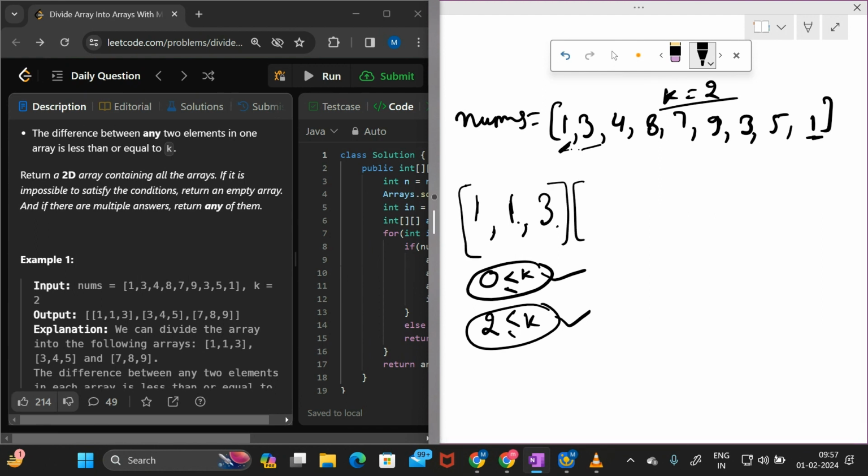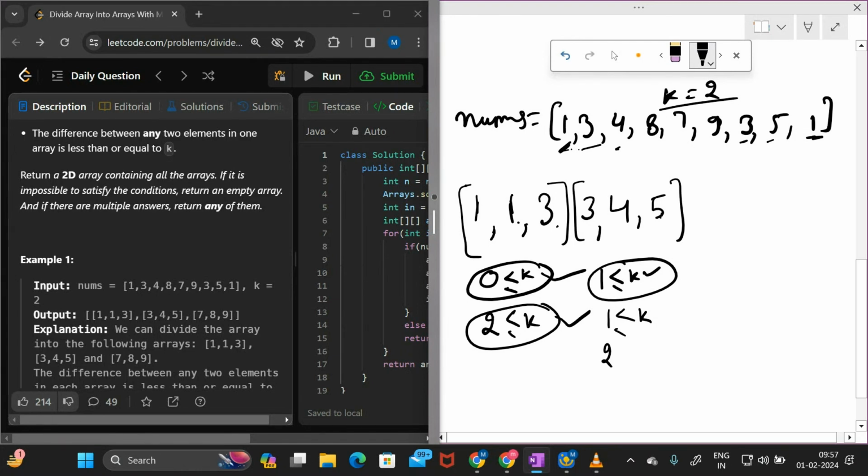Now let's move to another, the next greater element, which is 3. Now the next greater element is 4. The difference between 4 and 3 is 1, which is less than or equal to k. Now the next greater is 5. The difference between 5 and 4 is 1, which is less than or equal to k, and the difference between 5 and 3, which is 2, is less than or equal to k. These two conditions are satisfied, so we can make this subarray also.